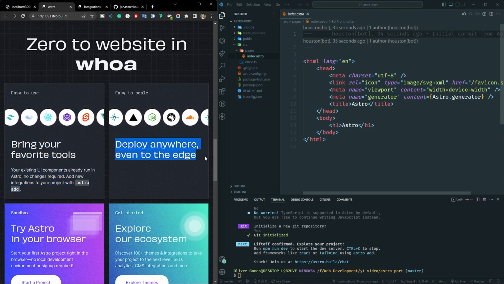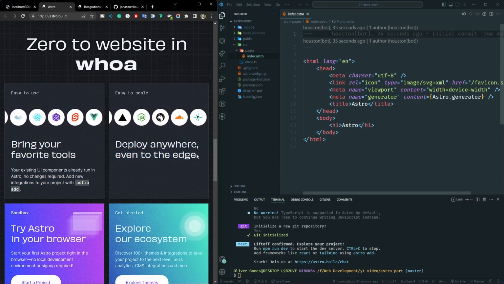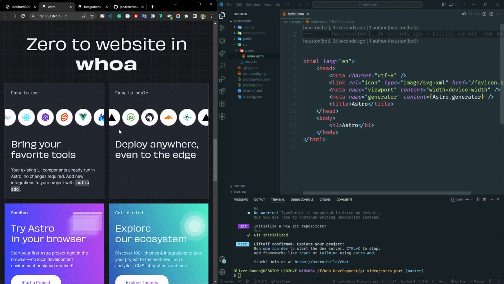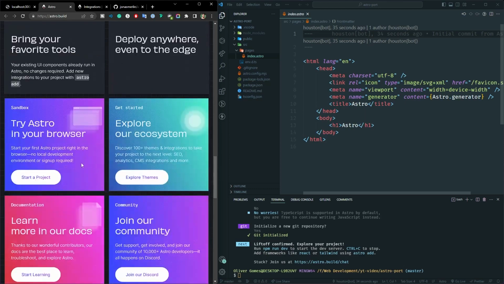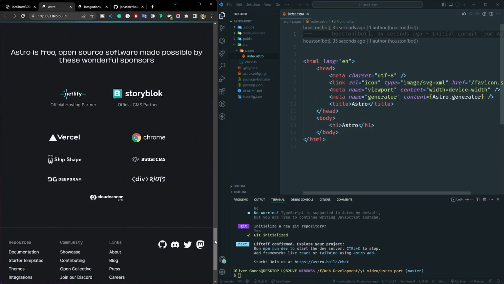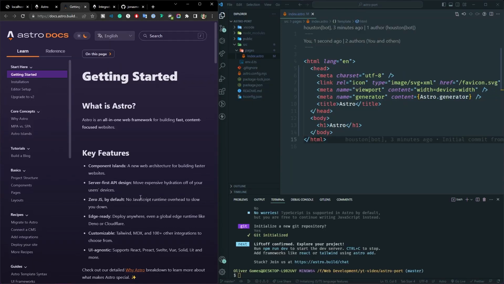You can deploy anywhere. Deploying is pretty well explained in here. So you can deploy to Vercel, Netlify, any popular deployment. Super easy to deploy as well. So yeah, Astro is kind of like an all-in-one framework, and it has a lot of cool features that you can use. So let's look at some of the key features of Astro JS.